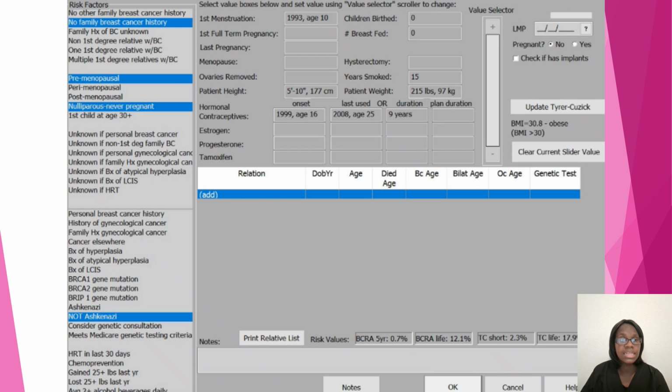So, and then off to the side, you can also put personal breast cancer history if a patient has had breast cancer. And then you can put history of gynecology cancer elsewhere. If you put cancer elsewhere, make sure under notes at the bottom that you put what kind of cancer the patient had. And then it's just other information that's very important.